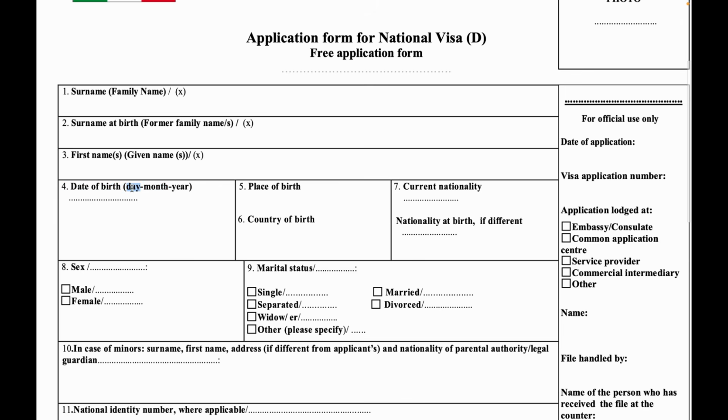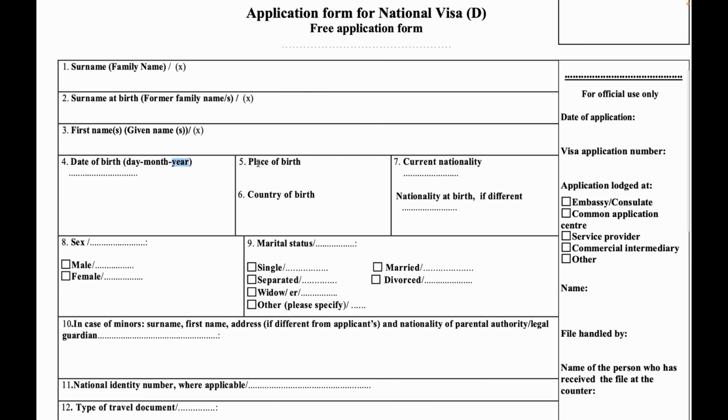Then in fourth you have to write your date of birth. First you write your day, then dash month, and then dash the year of your birth. Then in the fifth you have to write the place of birth, like the city where you were born. Normally the city is written on your passport, but it is also written on your birth certificate or domicile, so you can write the city of your birth. Then in the sixth you have to write your country of birth, not your nationality but your country of birth.